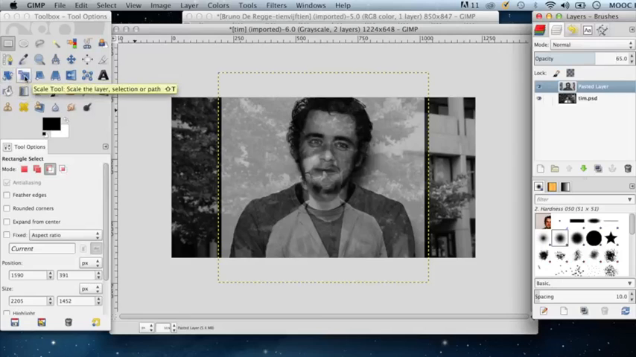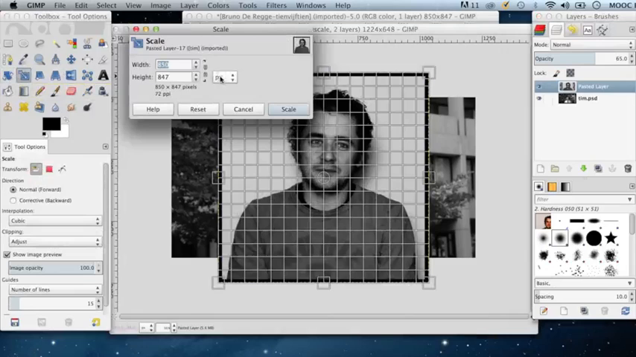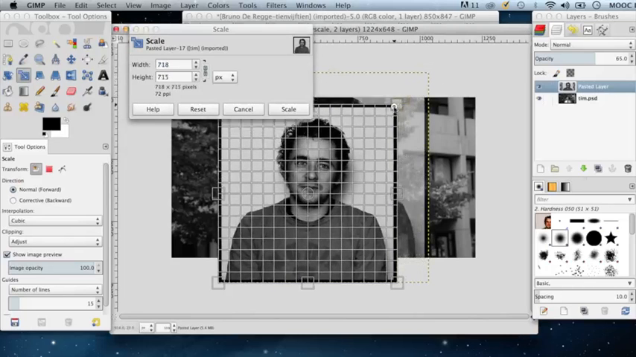In GIMP, instead of Free Transform, you have the Scale tool in the toolbox. So grab that and click on your canvas. A dialog window will pop up and you will want to make sure this chain is clicked so you can do a proportional transformation to your layer.